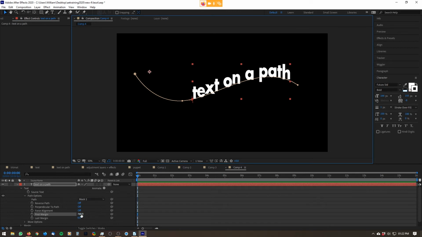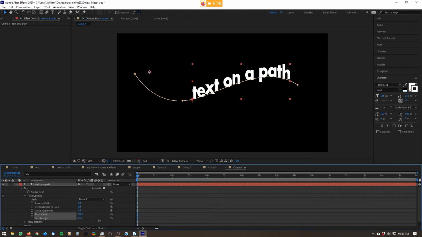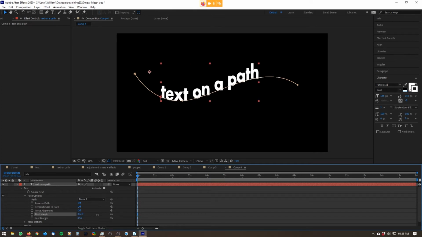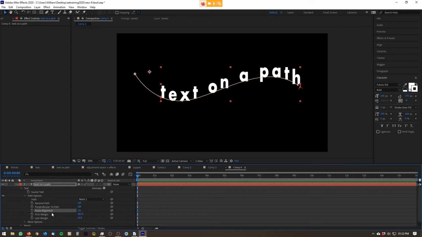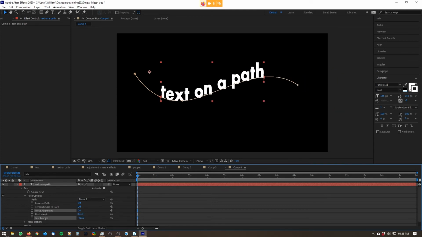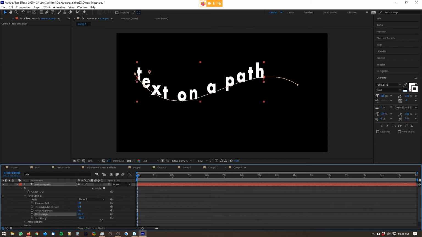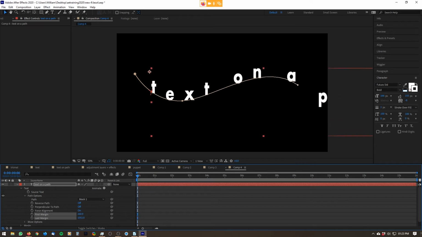And then last thing is the last margin. It doesn't actually change anything at the moment, but that will affect the position when you have force alignment on. So you can use this to stretch out the text. So when you have force alignment on, it will fit the text between the first and the last margin. So you can use this to just stretch out your text.